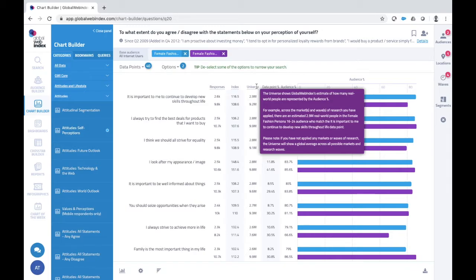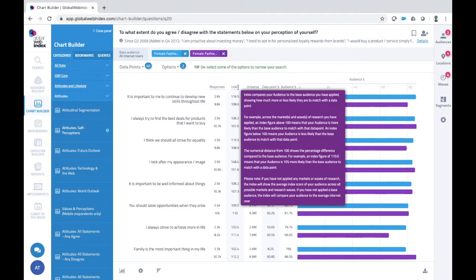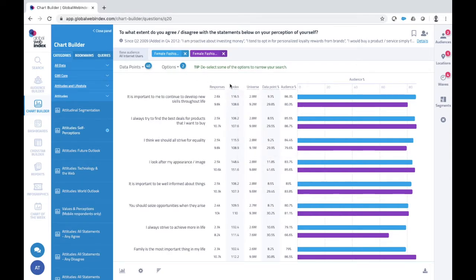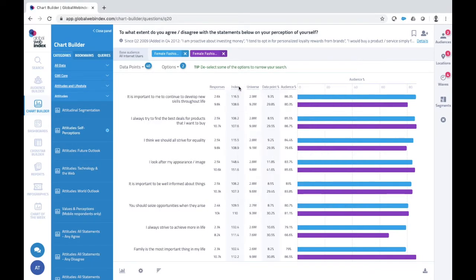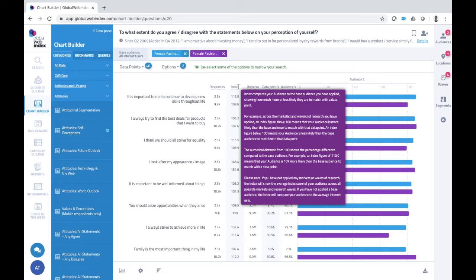The next metric is then index. Index is essentially a likelihood or affinity metric that allows you to compare your target audience versus a base audience to see whether they are more or less likely to agree with that statement. In this example, the base audience is all internet users. You can see this in the top left-hand corner, like so. This is essentially referring to the internet population of the countries that you have selected. So in this example, we are comparing our target audiences in the UK versus the internet population in the UK.